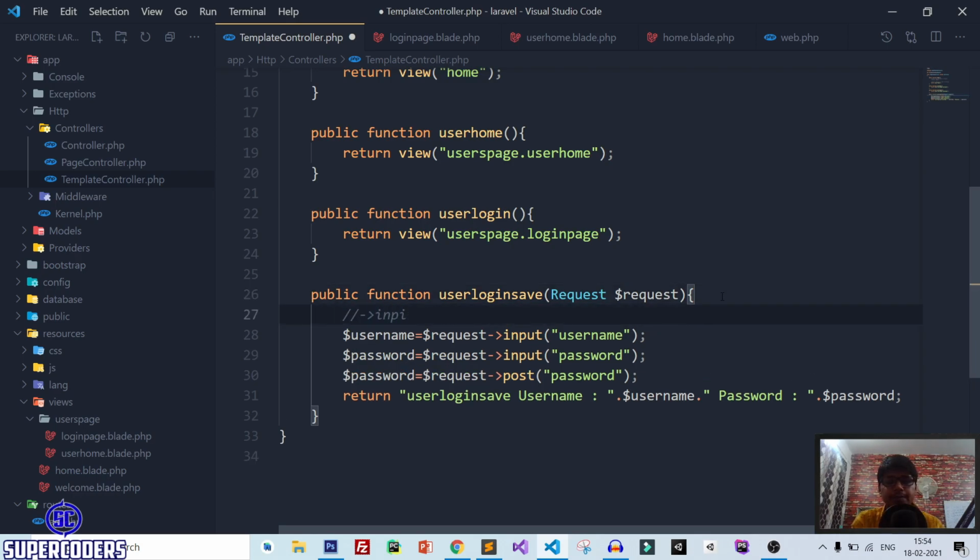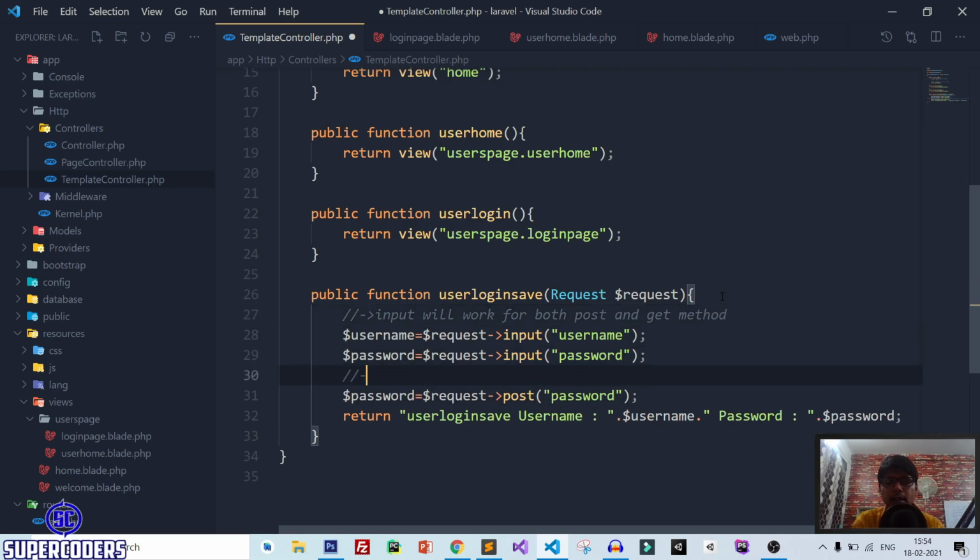Input will work for both post and get method, and post will work for only post method. Now save this file.